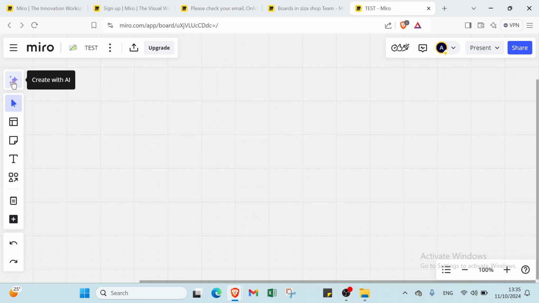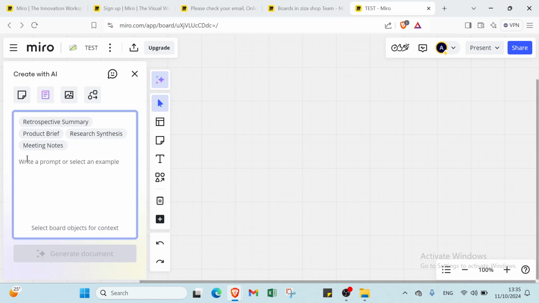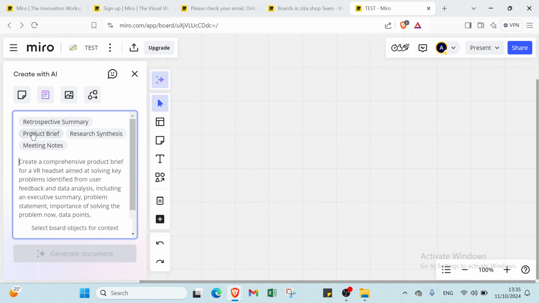Also here, if you want to create with AI, you just have to choose, for example, here we have the sticky notes, flow chart, mind map, diagram, and we have here a sequence, and we have here a class. So we just have to describe the flow chart, online shop checkout flow. Then we have here document. As you can see, for example, we have here retrospective summary, product brief, meeting notes, research. So that's what you have to do.